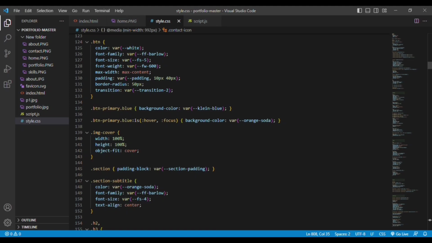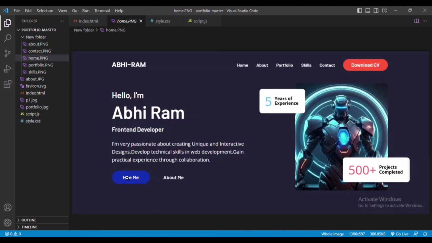And for the button we are taking the color white. Then font family is given to it. Font size, font weight, max width is max content. So whatever the content size you can see here, higher means small content. So we have small information. The size of the button is small.